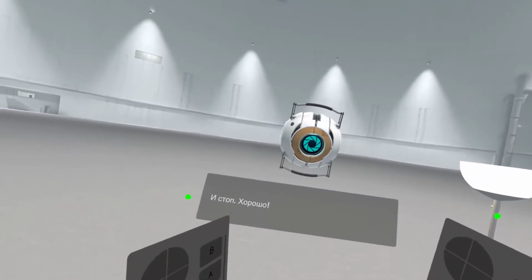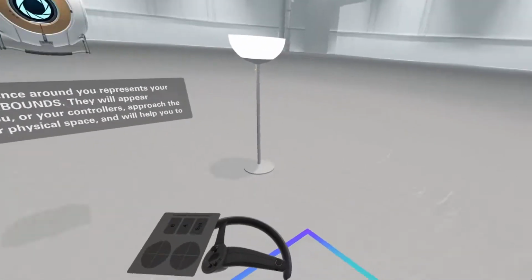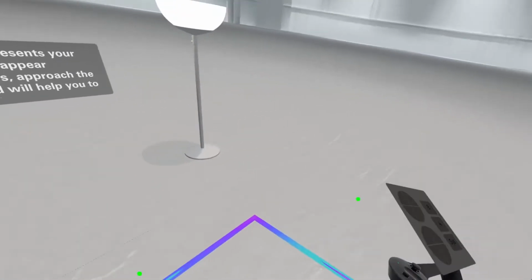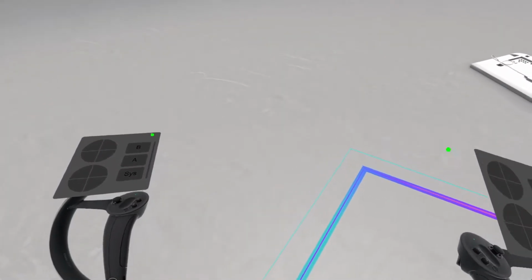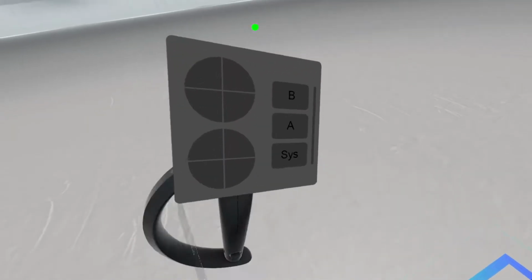And stop. Good. The colored fence around you represents your chaperone bounds. They will appear whenever you or your controllers approach the edge of your physical space and will help you to avoid bumping into objects in the real world.